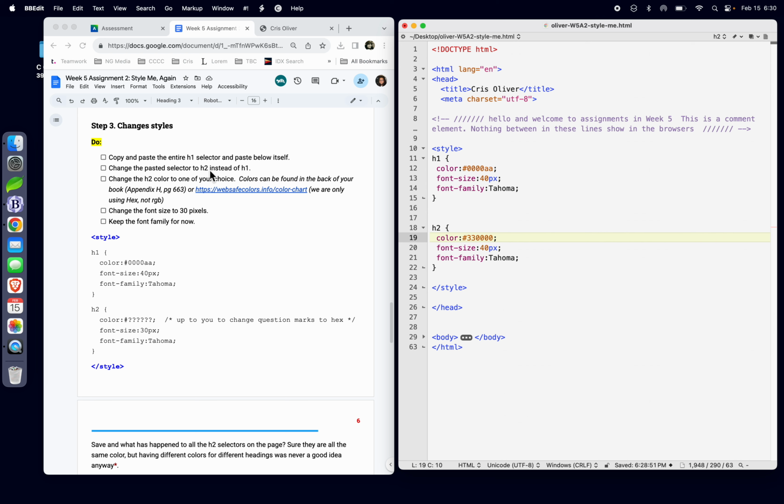All right, change the pasted selector to H2 instead of H1. Check. Change it. Change H2 color to one of your choice. I just went with solid red. There's my hexadecimal. Got to have that hashtag in there. That is a good book.